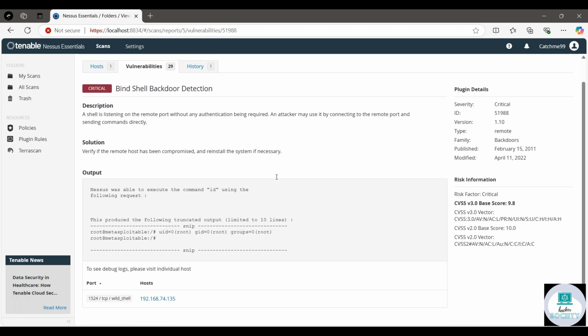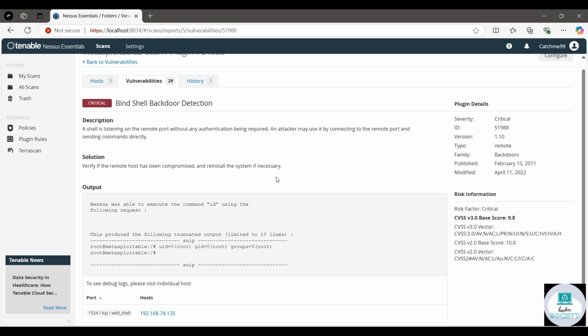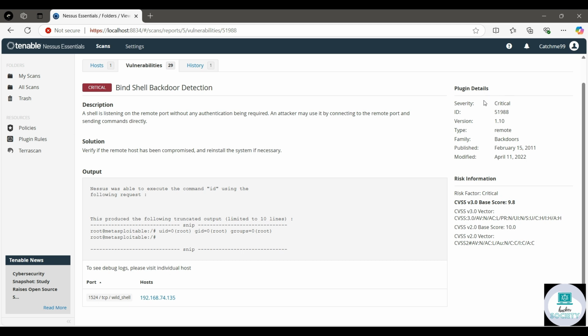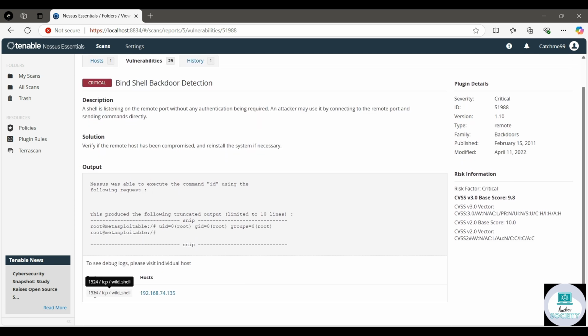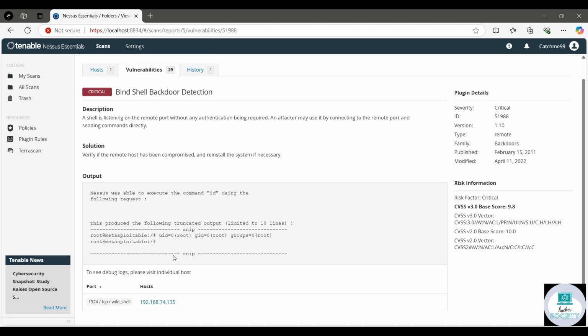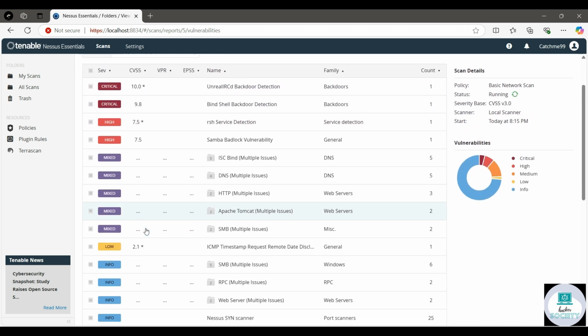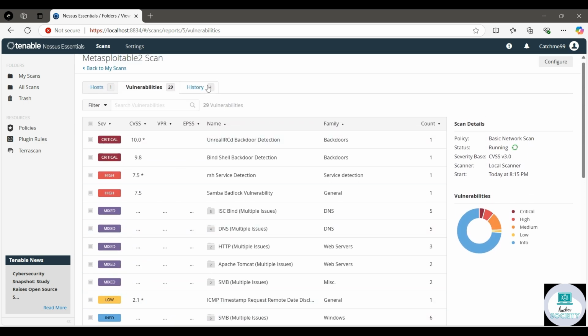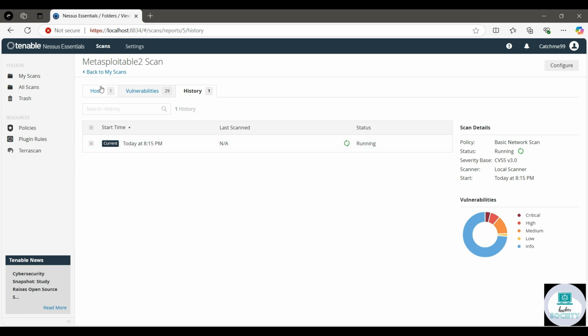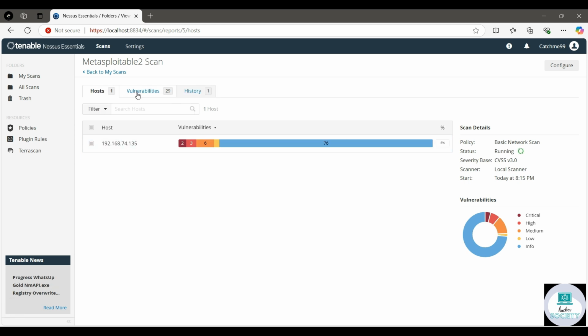So this is how Nessus provides us all the details regarding the vulnerabilities it has scanned during the process. So here plugin details are being mentioned and the risk information along with the CVSS score. So here the port number is given and the host IP. So these are the different vulnerabilities which Nessus has identified. Still the scan is running, so this will take time as there are more vulnerabilities, as it's a vulnerable virtual machine, Metasploitable 2. So this will take much time.